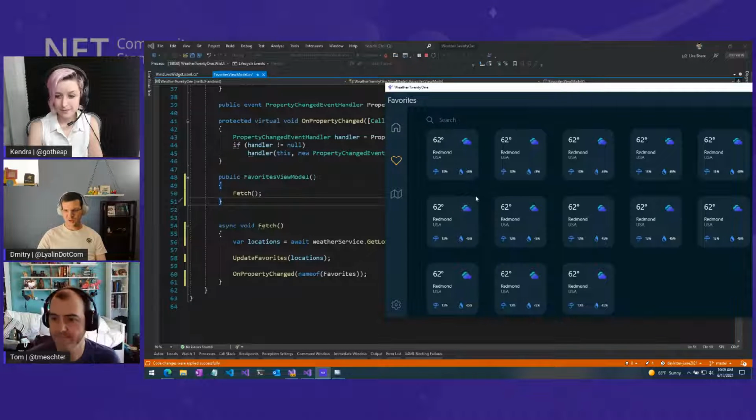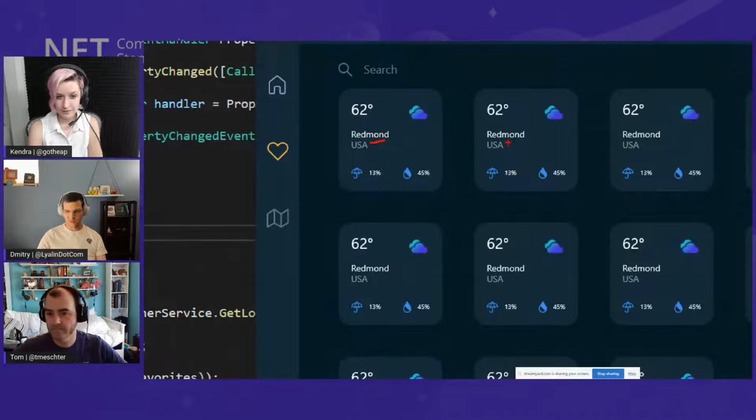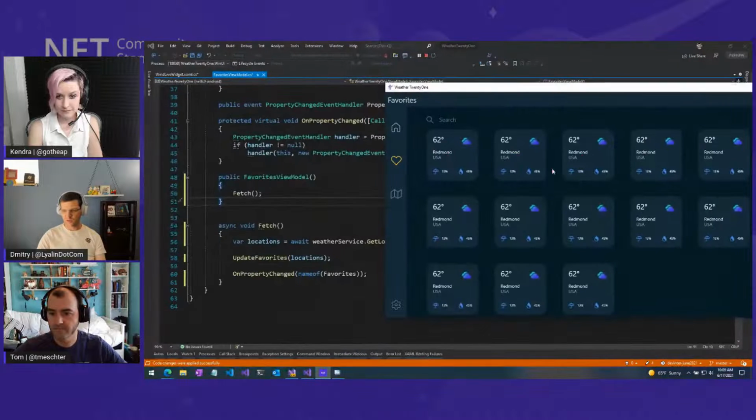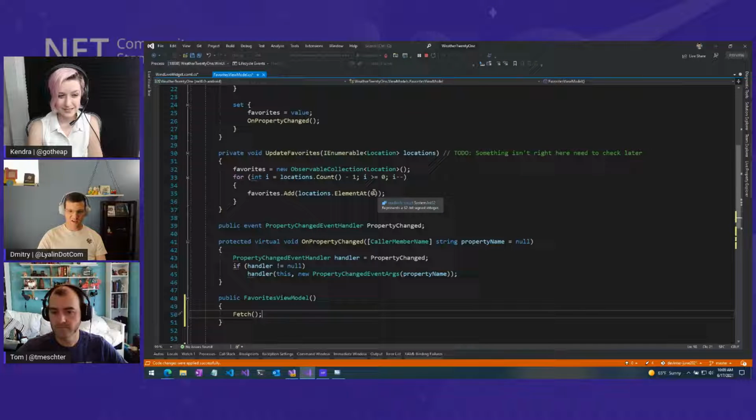And I'm even going to show us a little bug that's in here, right? So if you notice, it's Redmond in each one. That's not right. Like, why is it showing Redmond? I obviously favorited a lot of things. They're not all Redmond. So I'm going to go into my code, and here is a very common bug.